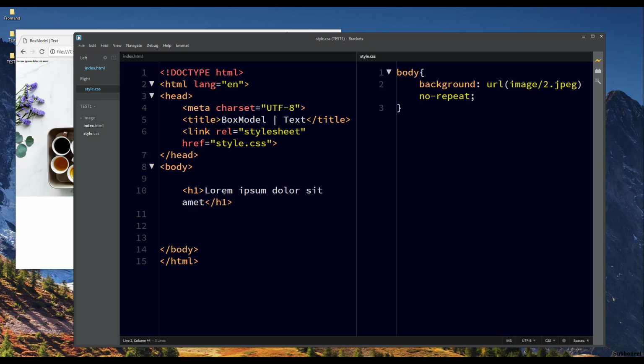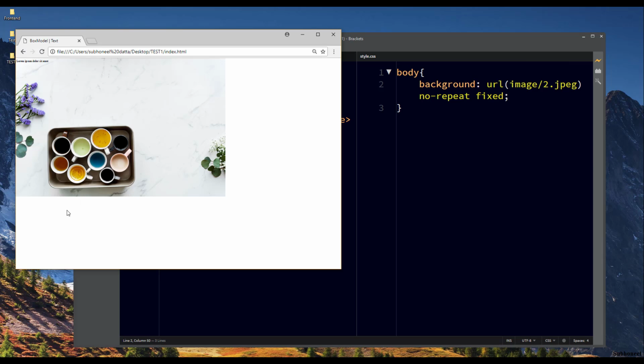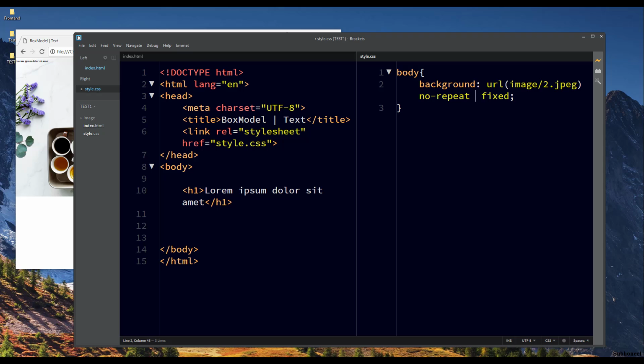For this I have to fix this image. For this I have to type fixed and save it. Nothing changed here. For this I have to align the image clockwise. For this I type center for right and left, and for top and bottom center, and save it.